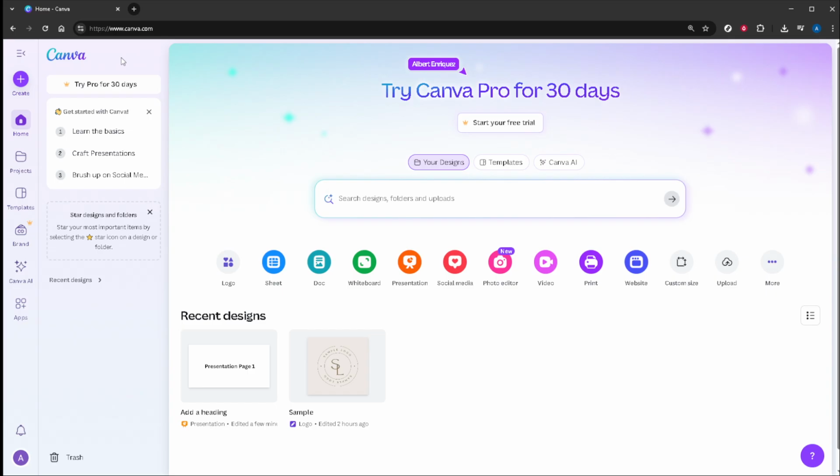First things first, you need to log into your Canva account. Simply head over to canva.com and enter your login details. If you're not already a user, you can easily sign up using your email, Google account, or Facebook account. Once you're in, you'll see your Canva homepage displaying all your previous projects and those shared with you.